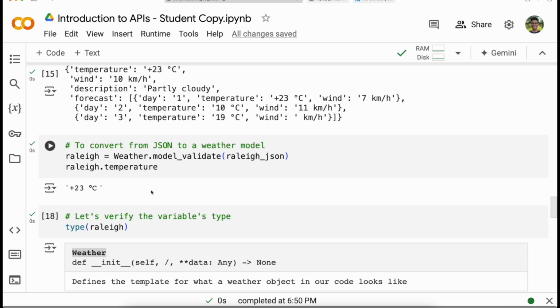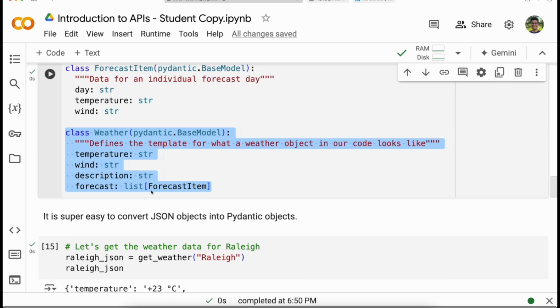Oh, yeah, sorry. Quick question. For the weather and the forecast item, does the stuff inside have to be the exact same name as the JSON data, or are you just doing it so it's clear? Are you saying like day, temperature, wind, that type of stuff? Yeah, where we define temperature as a string, wind as a string. Does the word temperature have to match?